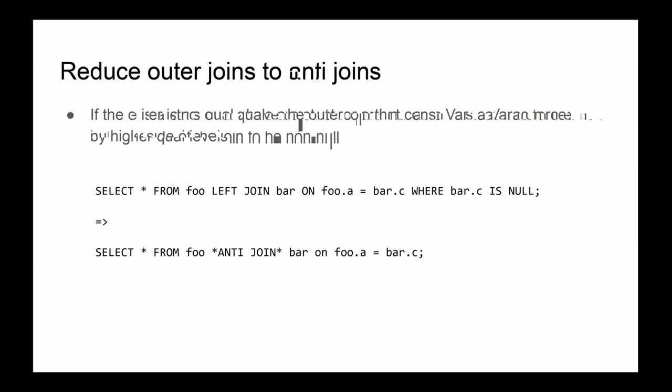And now let's look at another example. Here is another query: select star from foo left join bar on foo.a equals bar.c, where bar.c is null. For this query, we know the join clause foo.a equals bar.c is strict for bar.c, right? So only non-extended rows can pass the upper where, where bar.c is null.